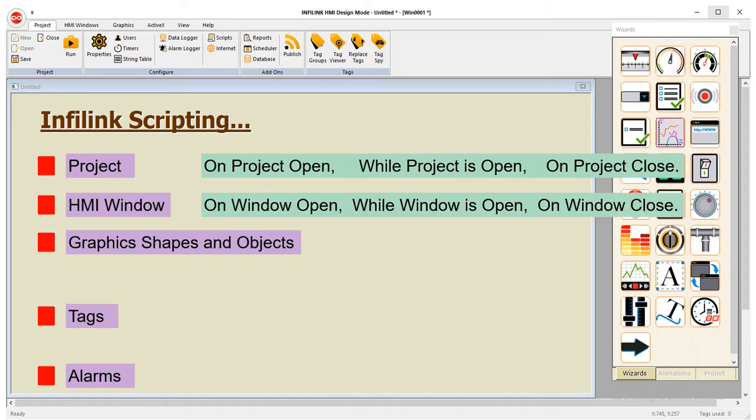Similarly for an HMI window, 3 separate scripts can be attached to each HMI window. On window open, the script will be executed when the window opens. While window open, the script is executed repeatedly, at a predetermined time interval, till the window is open. On window close, the script is executed and the window closes.